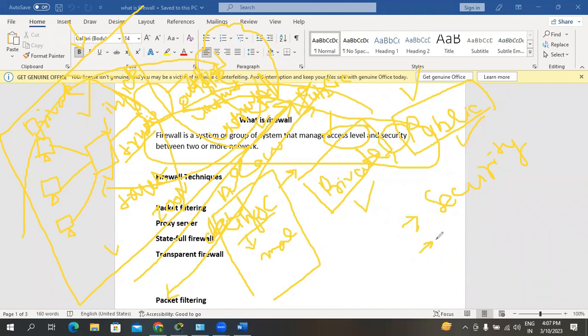And one more thing, guys: the functions that a router does, like routing and NAT, we can perform these tasks on the firewalls. Exactly, firewall provides advanced level security.